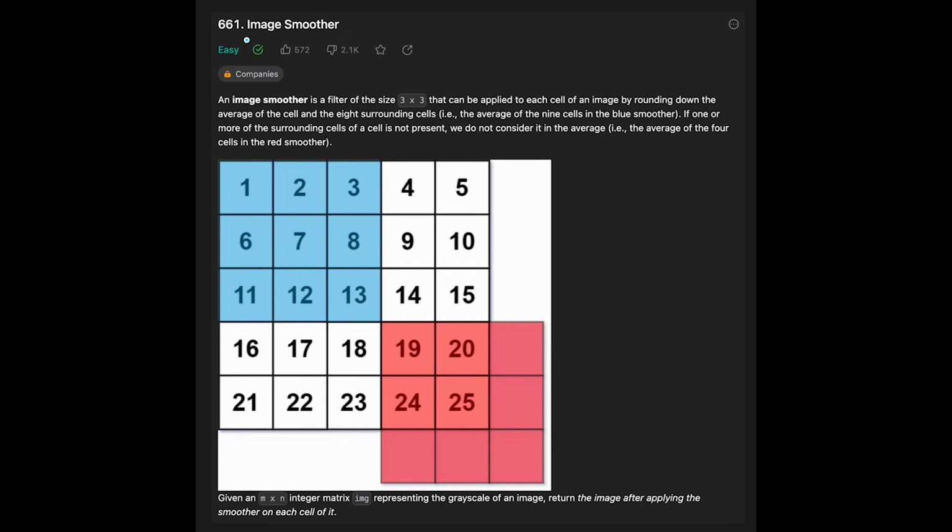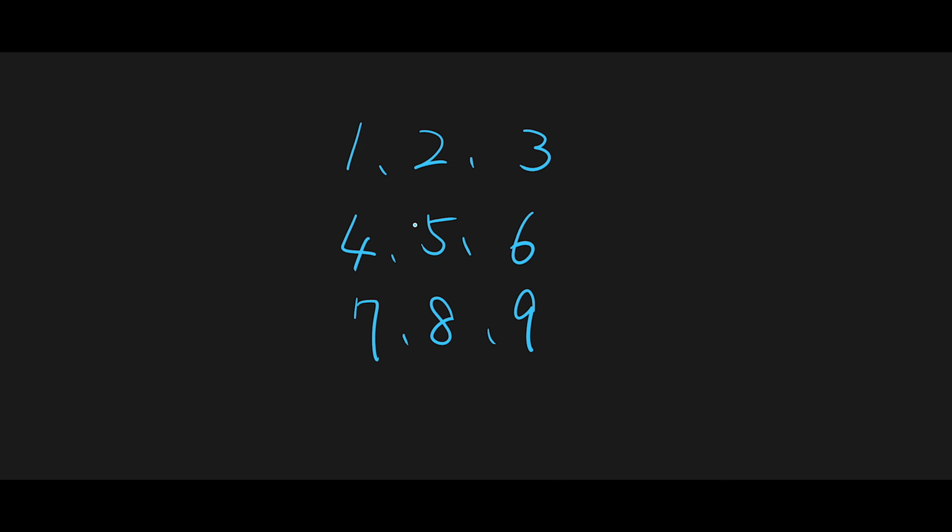Hey everyone, today we are going to solve the LeetCode question, Image Smoother. Okay, so let me explain with this example. So we have to calculate the average on each cell. So simply we iterate through each cell one by one.